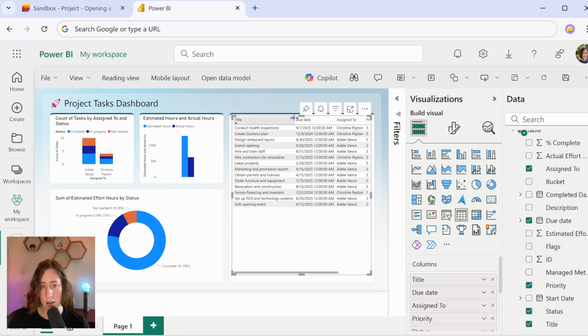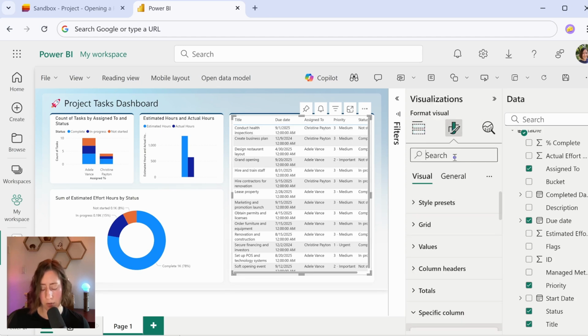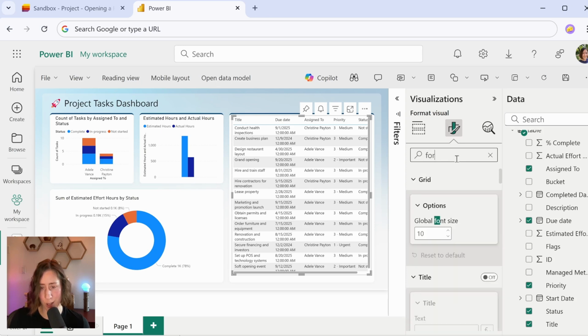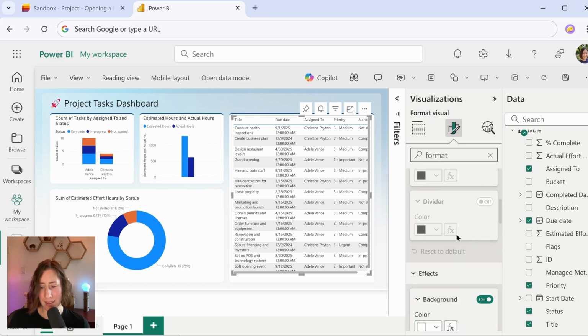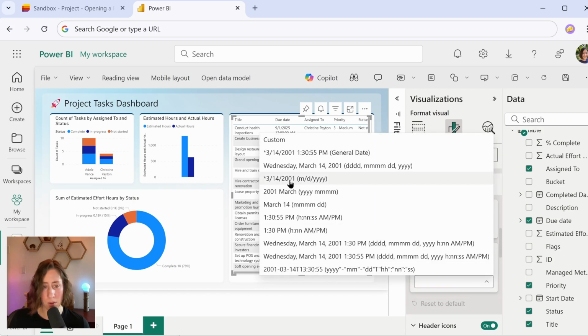You can click and drag the columns to resize. For the due date, I go to the paintbrush icon, and after rolling through the menu for like 2 minutes and not finding it, I just search for the word format, and it's under, where is it? Data format, apply settings to, and choose the due date here, and then choose your format. I want just the date.